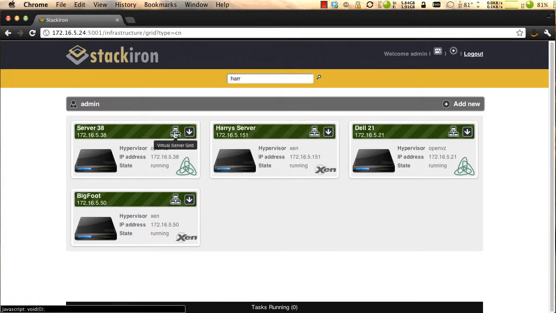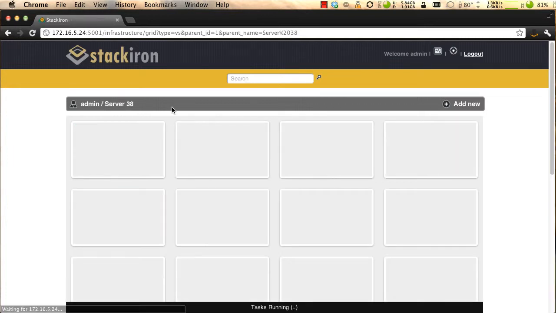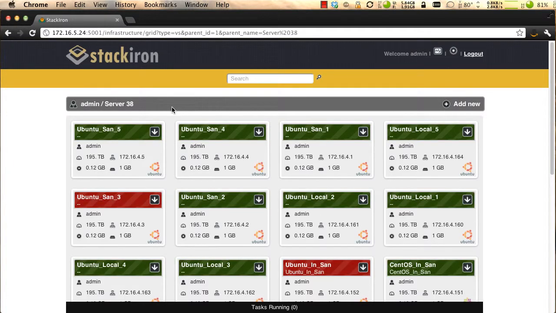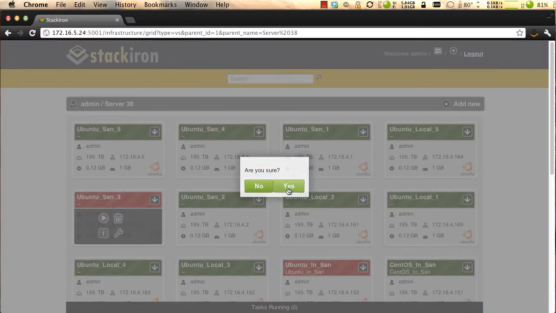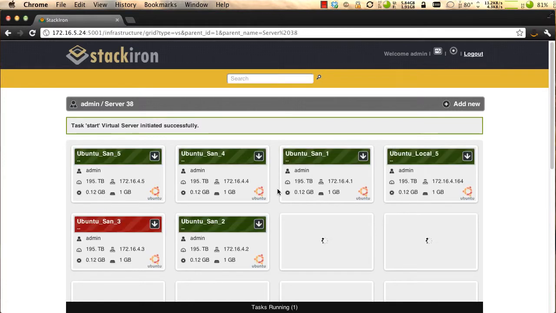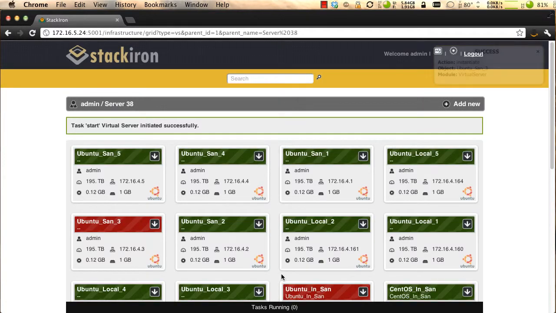Now let's click on this virtual server grid link, which will take me to the list of virtual servers running on this particular physical server. Now just by looking at this grid, we are able to see that there are two virtual servers that are stopped. So let me go ahead and start this one. Now we immediately see that there's a task running, and once this starts, we get a notification that it was a success. So it's that simple with the notifications and grid system to manage a very large cloud.